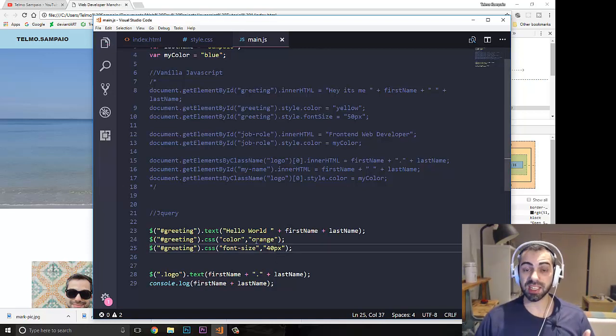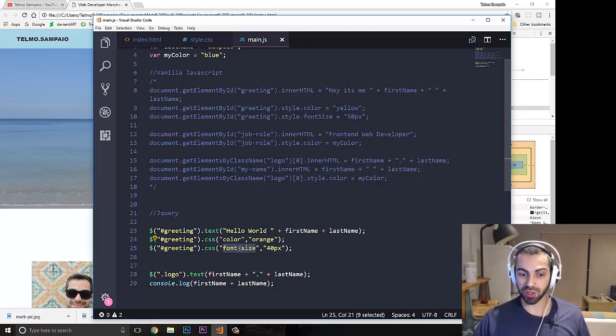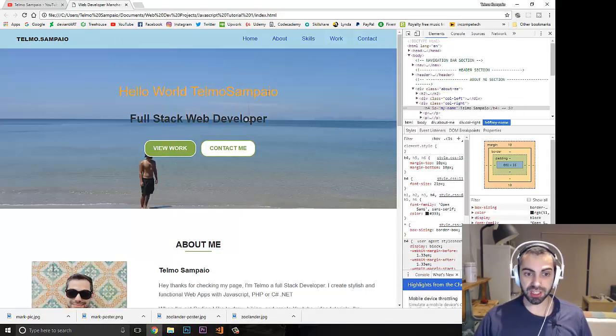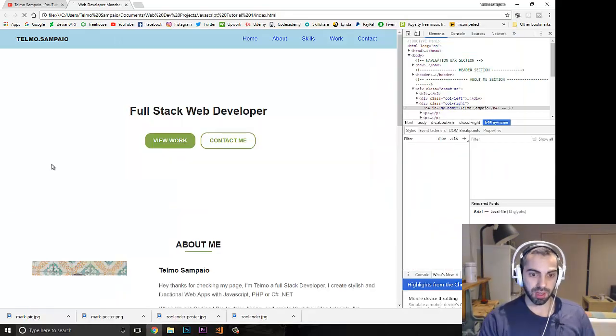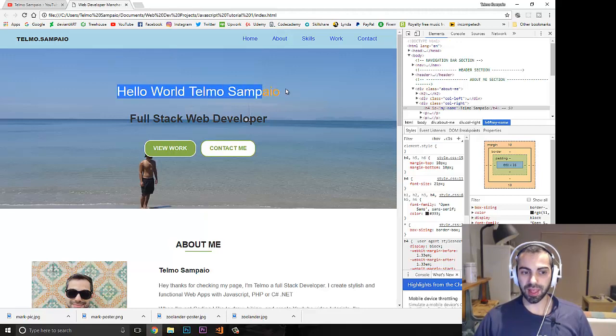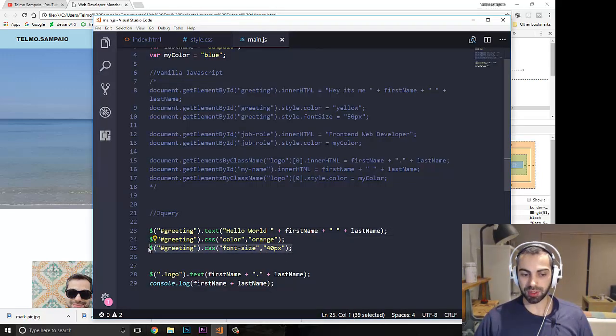Look in here. When you are accessing in jQuery, the property font size is exactly the same as in CSS because we have font dash size, but in plain JavaScript, look at this in here that is commented out, it is font, and then you have a camel case size. So it's a bit different, as you can see. Let's refresh this, and now this is hello world, Elmo Sampaio. I should put this space in here, just to make sure it's, yeah, okay. Now it's in here with 40 pixels as I put in here.